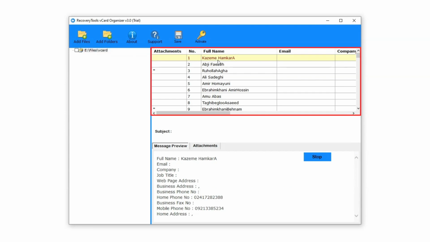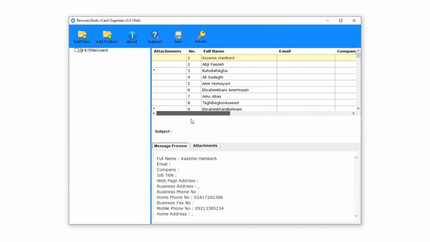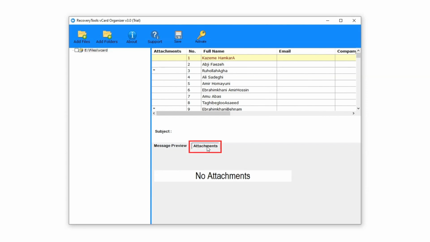This partition shows vCard main data such as vCard file names, email, numbers, and etc. These are additional details of vCards. This serves as a contact preview, presenting information in a user-friendly manner. This section contains attachments linked with vCard files. This icon denotes the presence of attachments within the listed vCard files.